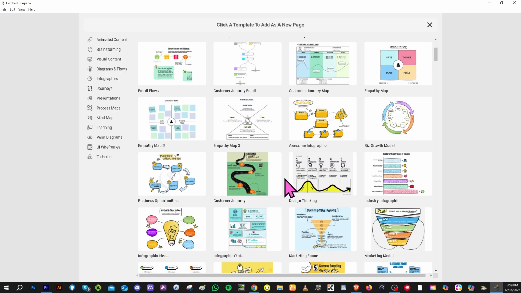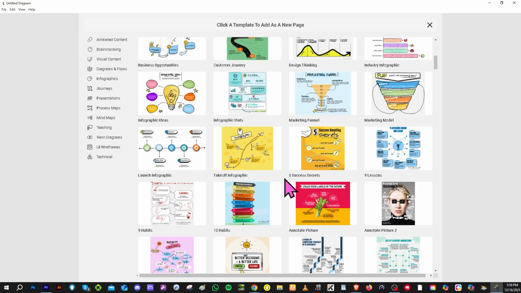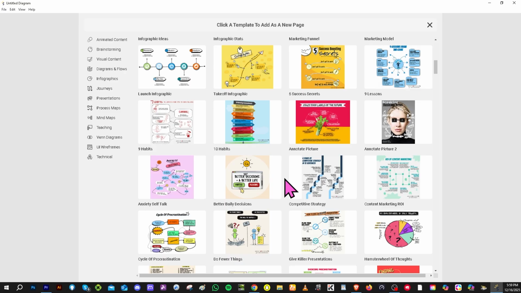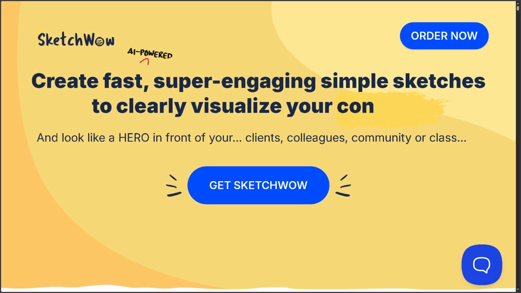Now, having said all of that, basically that's what Sketchwow is and how you can use it step by step. As you can see, Sketchwow is very user and beginner friendly, especially if you're just starting out and want to create eye-catching sketch-style visuals without spending hours designing or learning complicated software. Sketchwow is definitely worth checking out. While it might not replace advanced design tools for complex projects, it's an excellent option for creating quick, clear, and engaging visual content, which is also a great alternative to Canva.